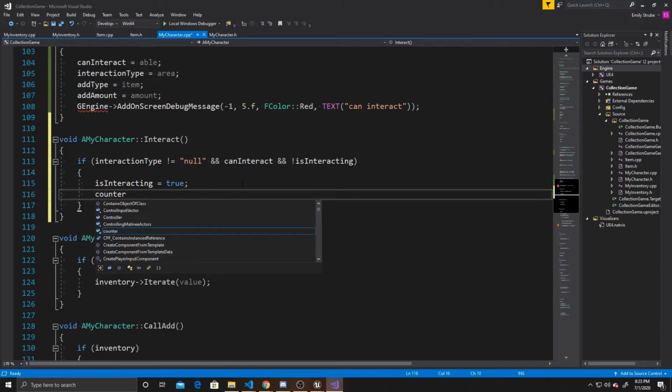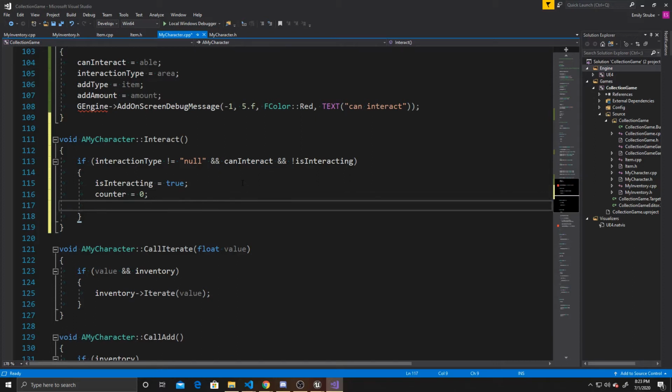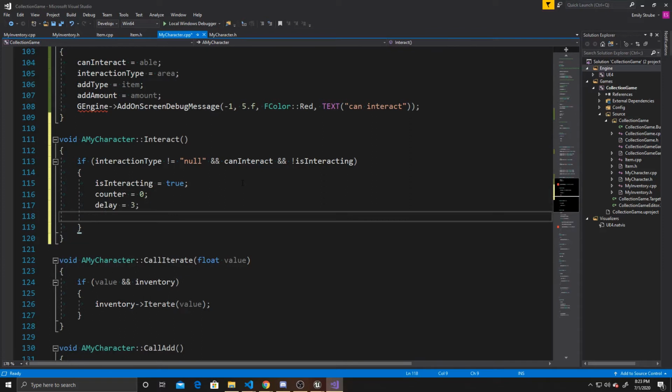We're going to set our counter to equal 0 because we want our player to interact with an area for a certain amount of time before the item is collected. And if they've already collected an item and we don't restart the counter, then they'll just collect it right away. And then we're going to go ahead and set our delay to equal 3. I'm doing this for time's sake. You can do it as long as you'd like, as short as you'd like, or even have an if statement inside this that checks the type of interaction and then set the delay accordingly. Maybe you want tree chopping to take 10 seconds and mining to take 15. You'd be able to do that inside of an if statement that checks the interaction type and then setting the delay to the corresponding values.